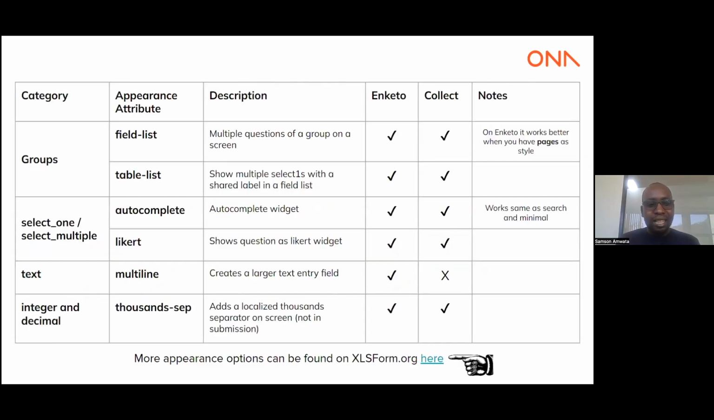So what are the other appearance attributes that we're going to see in this section? First of all, we are going to see appearance attributes that you can apply to groups. To groups means when you have grouped your questions together, where you have a group, that's where you are going to apply this appearance attribute. So first of all, we have field list.